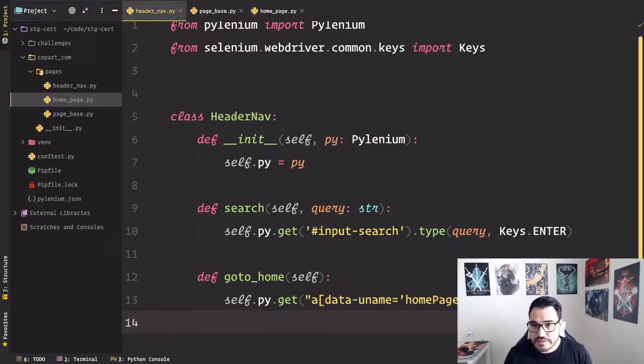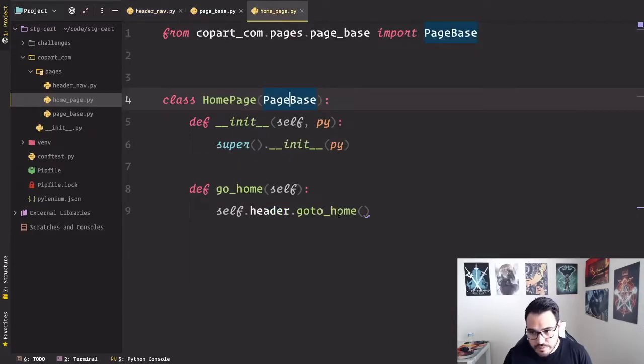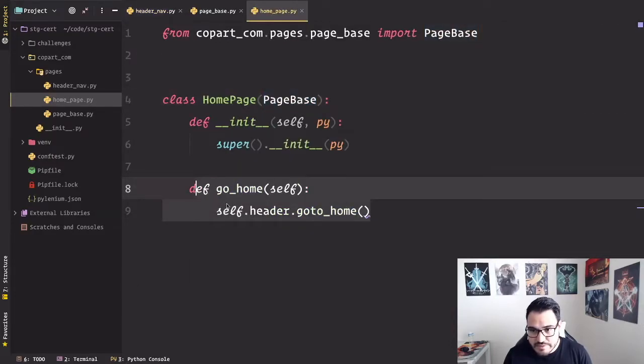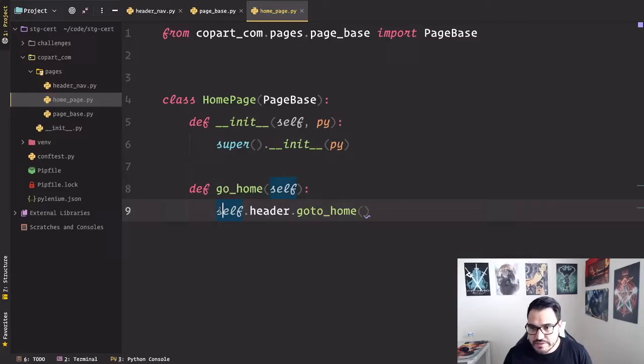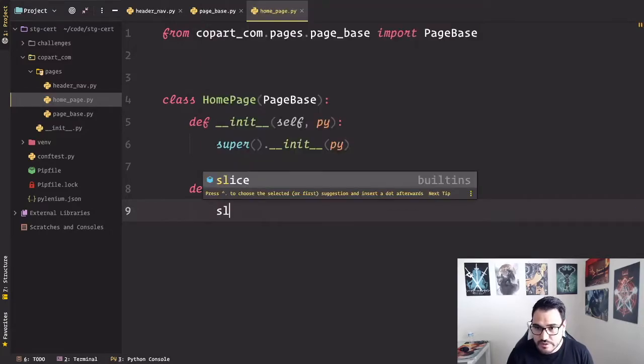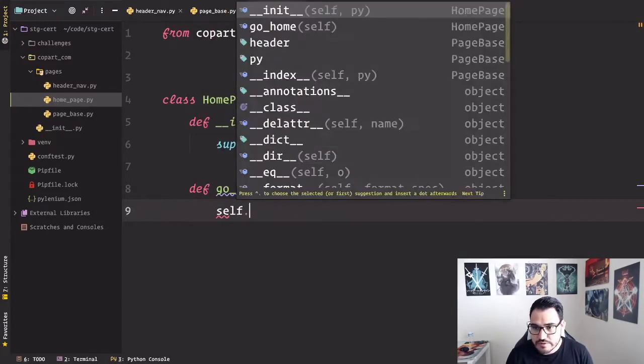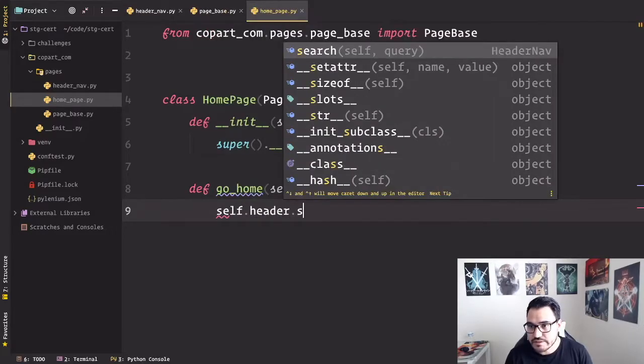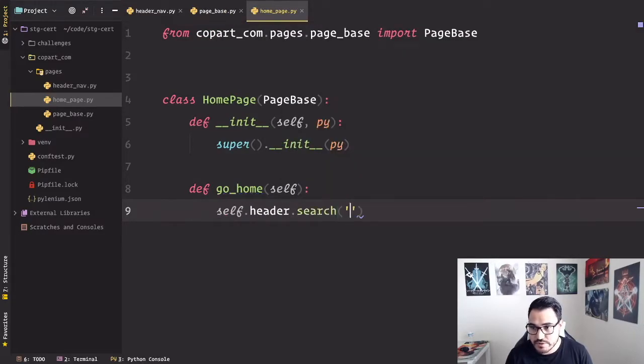Which means that because header nav has search, so does the home page. But we don't need to specify that, right? Because it's already in here. So for example, self.header.search, and there's our search, and we can search for anything that we want, right? We had exotics before, but we're not going to do it in here. This is just an example.